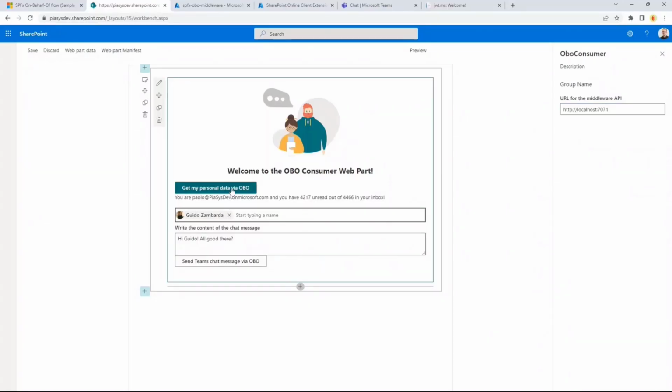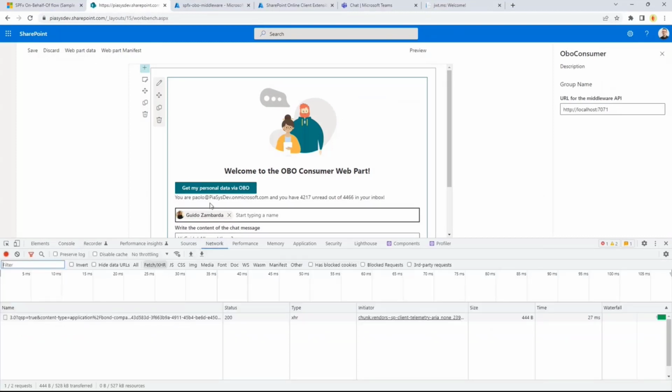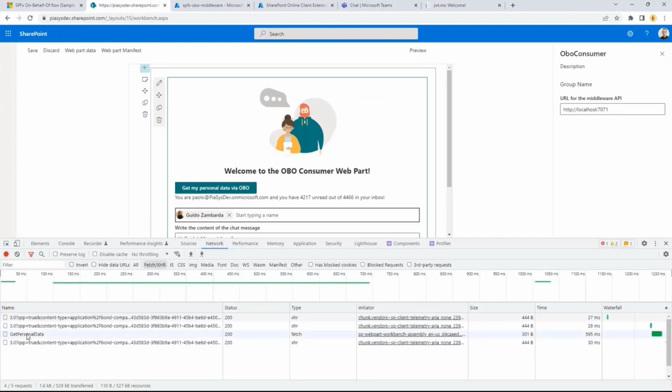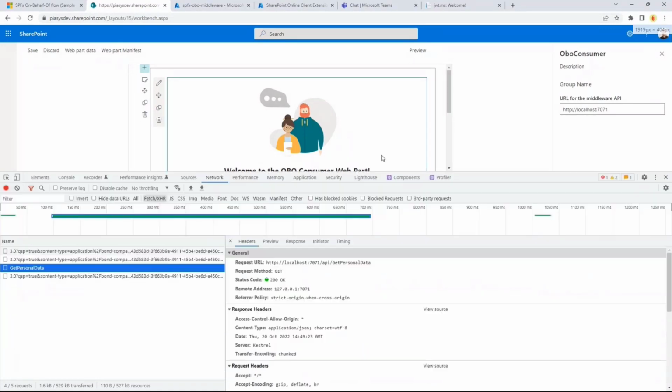When I do this request, under the cover, what happens? Let me do it again with F12. I can see in the network, one more time, sorry. I make a request for get personal data. I target this endpoint in my Azure function, which is running locally in my Visual Studio Code in debug mode.